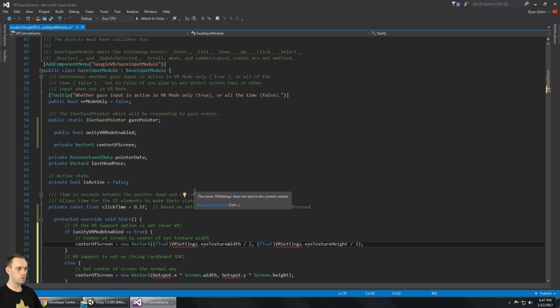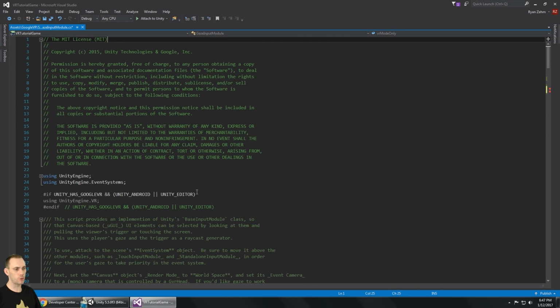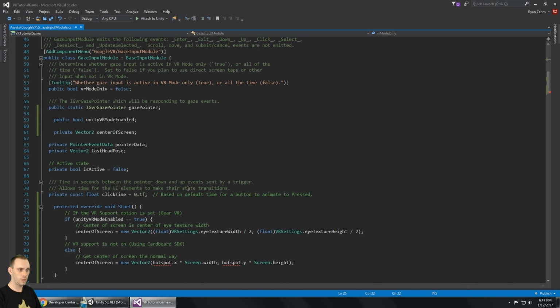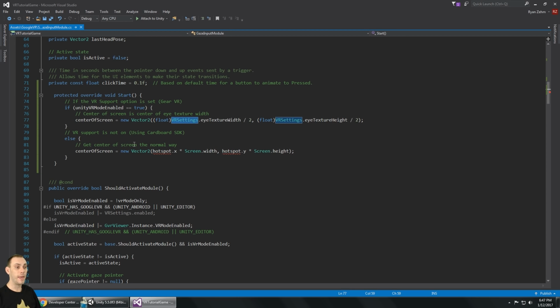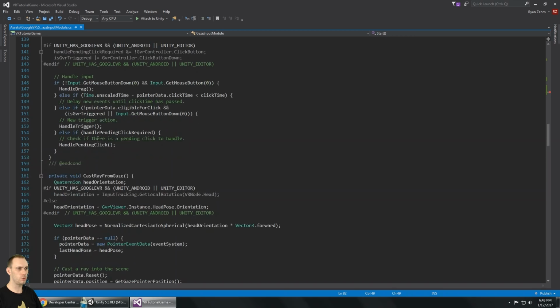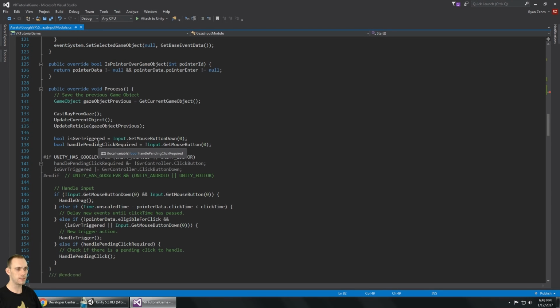So first of all, we're going to have to go to the top of the script, and we're going to have to include the UnityEngine.VR, and that should take care of those errors. And then otherwise you're using the Cardboard or GoogleVR SDK, and hotspot doesn't exist anymore, so we need to replace hotspot with something. And so I'm going to show you what that is.